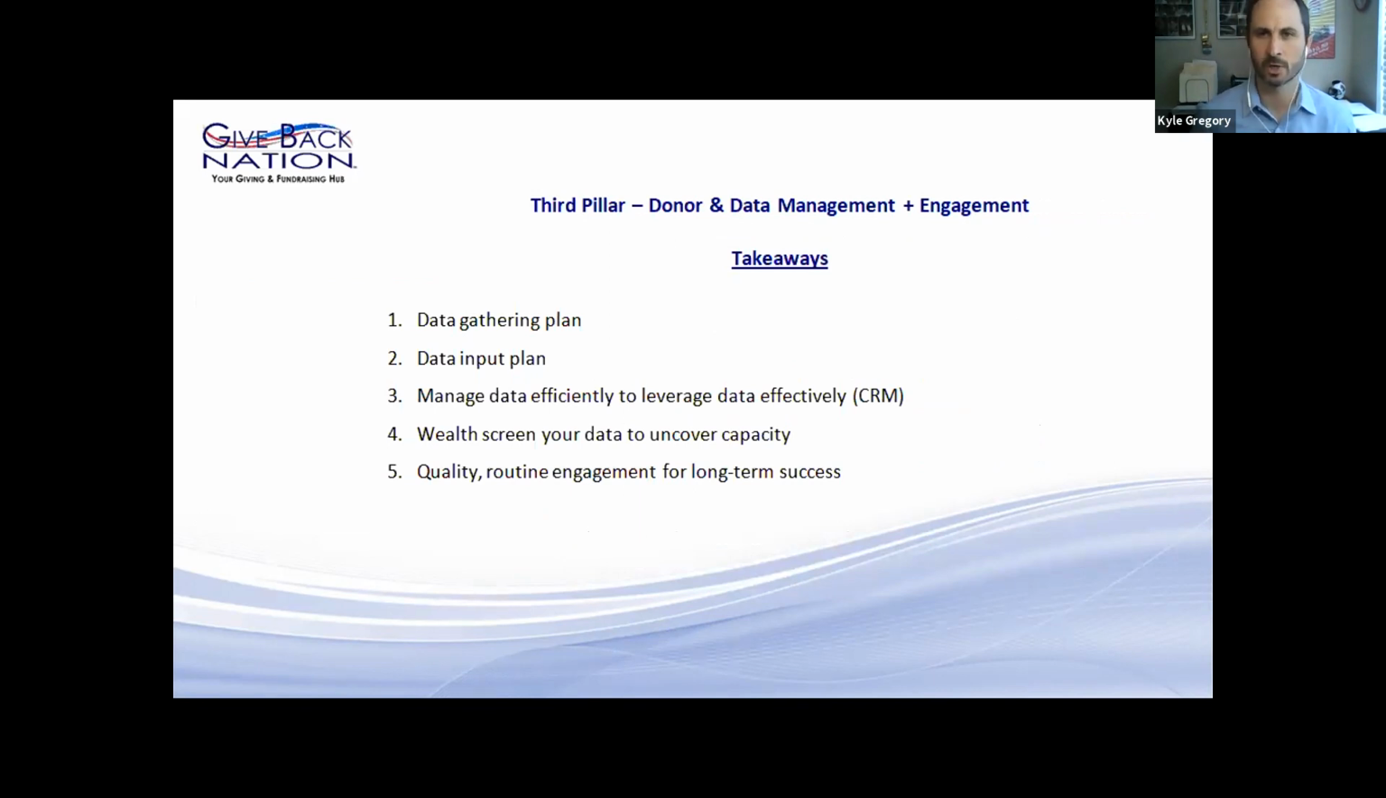So again, this third pillar, donor management and engagement, some takeaways: data gathering, have a plan; data input, have a plan. Make sure that your team is on board with how you're going about doing that. Manage data efficiently. Again, the majority of you are using CRMs now. What are you not leveraging within that CRM? What are some things that you could maybe do better? Screen your data to uncover capacity. You don't want to leave money on the table. How do you ask for the right amount? And then quality routine engagement for long-term success: emails, text.